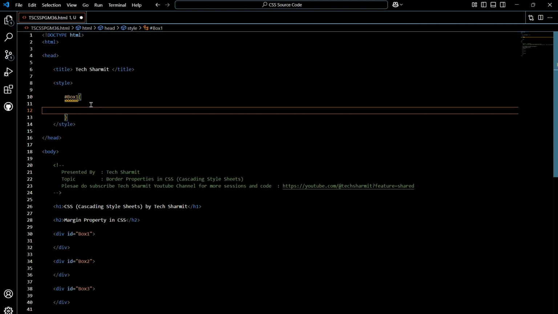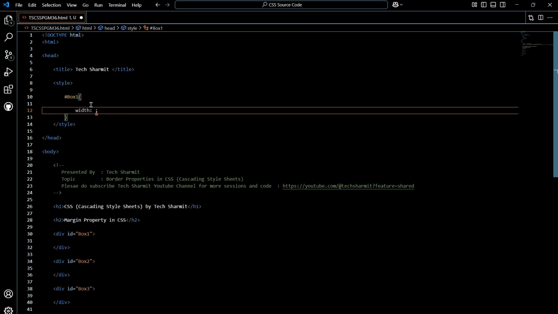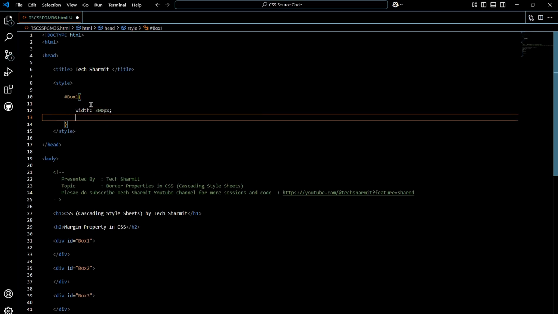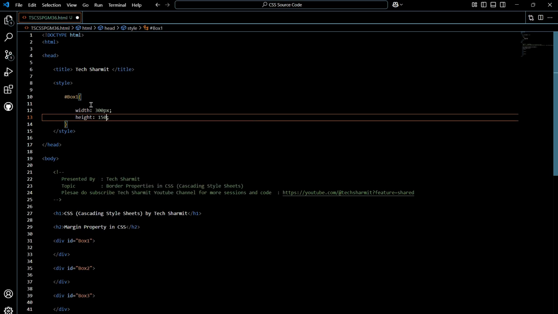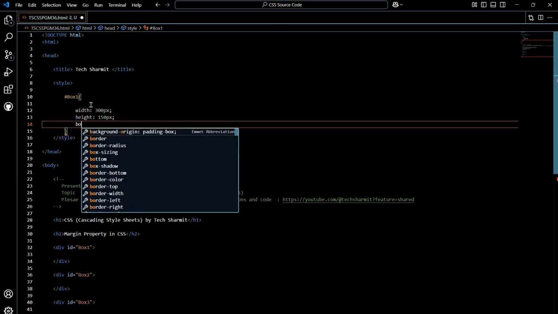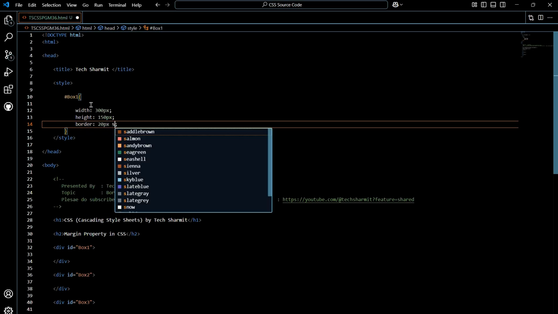So let's write the basic CSS first. I'll just write width, which would be 300 pixels. Then we will set the height. In height, we will write 150 pixels. And then we can set its border. So just simply write here border: 20px solid black.